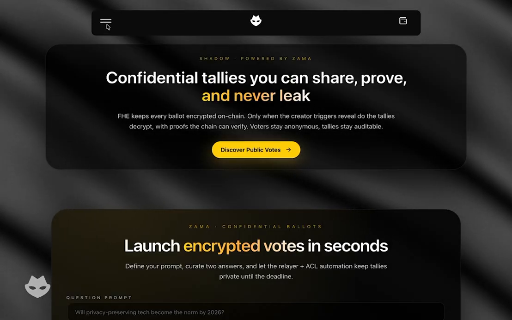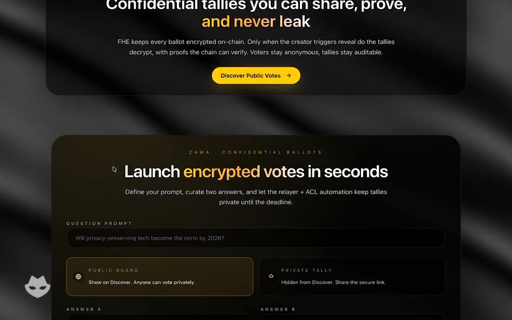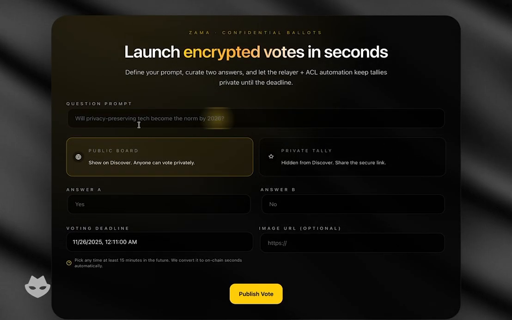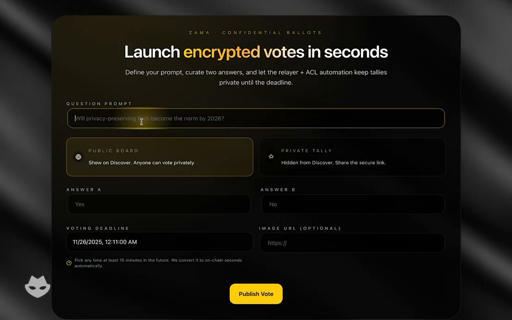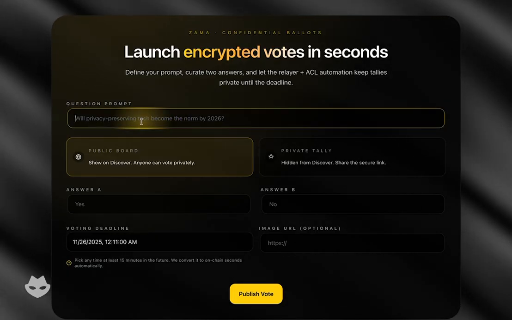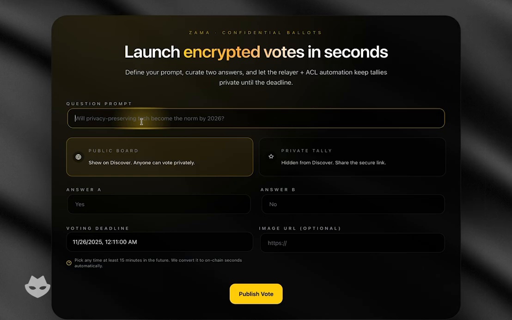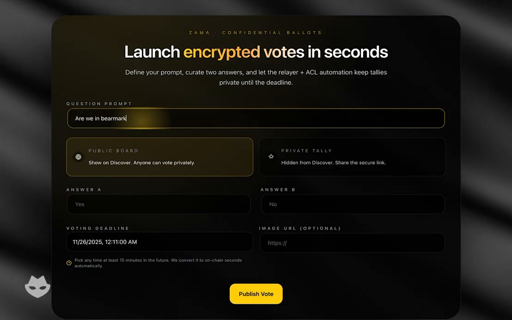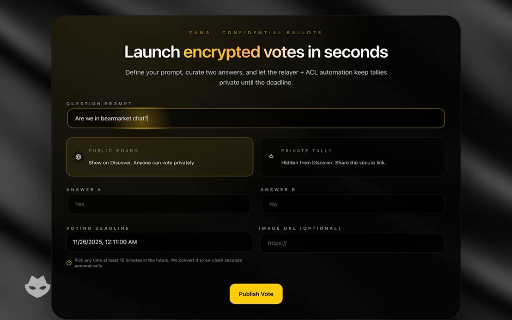Let's start by creating a poll. Here you can set your poll title, add multiple choices, choose whether it's public or private, and set the closing deadline. Public polls automatically show up on the Discover page. Private polls generate a secure clipboard-protected link, so only people you share it with can access it.